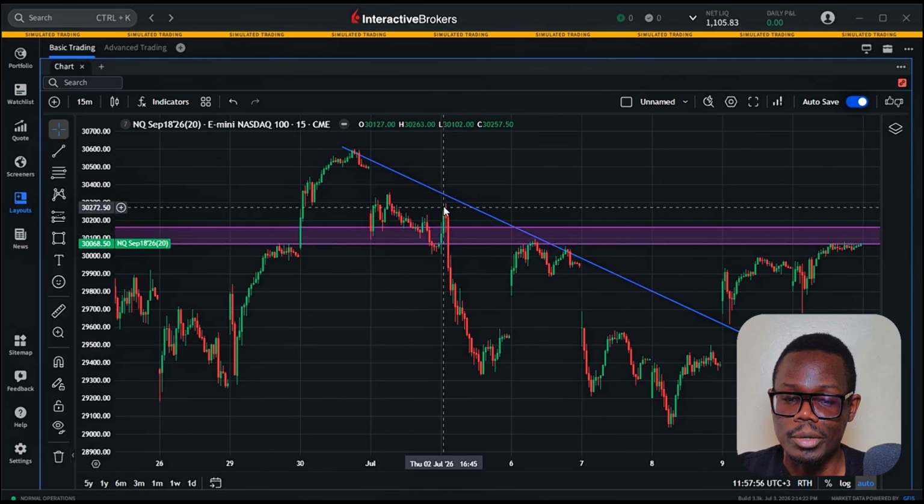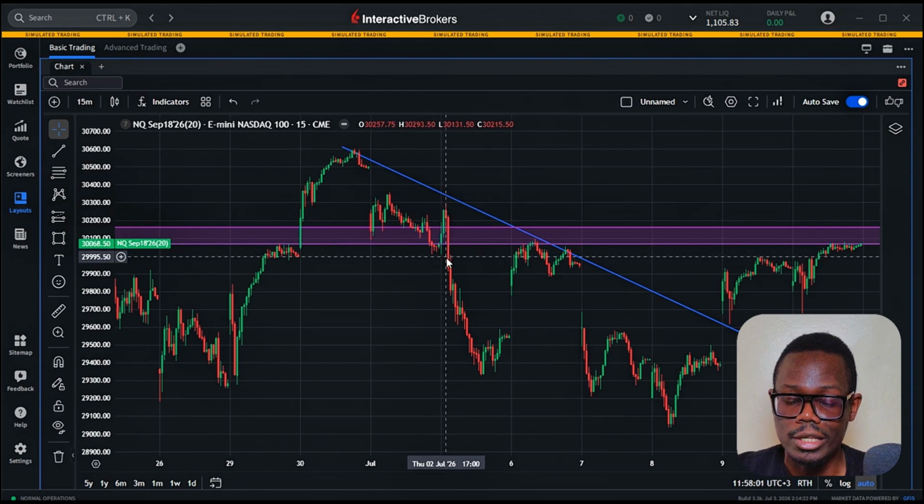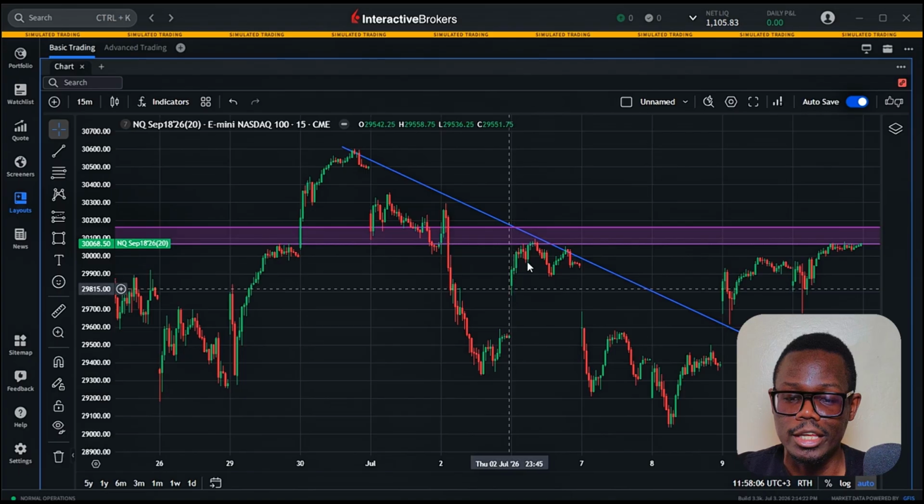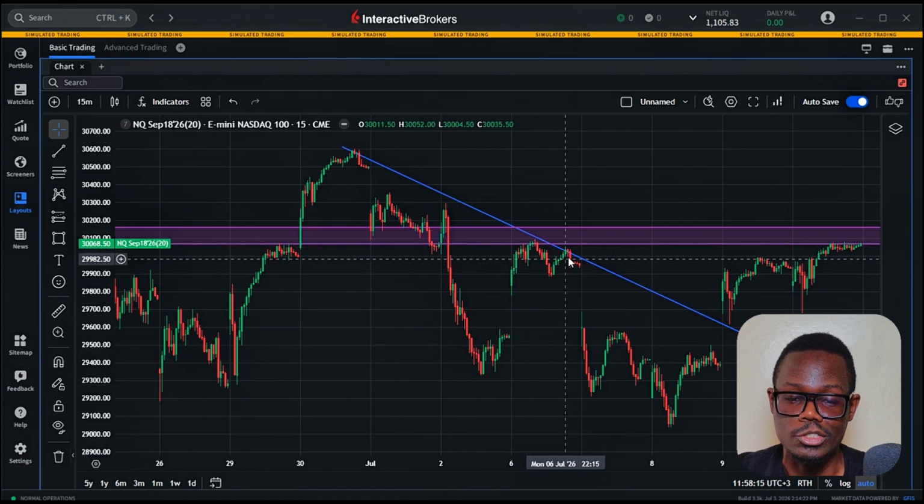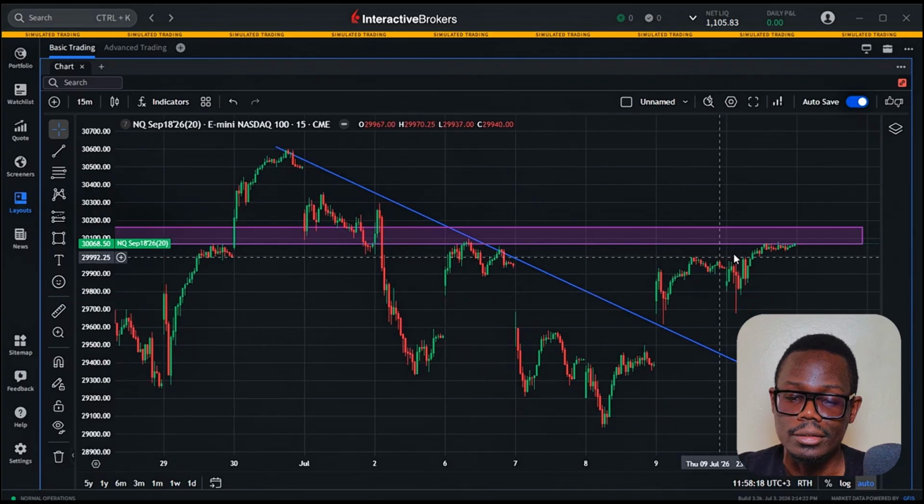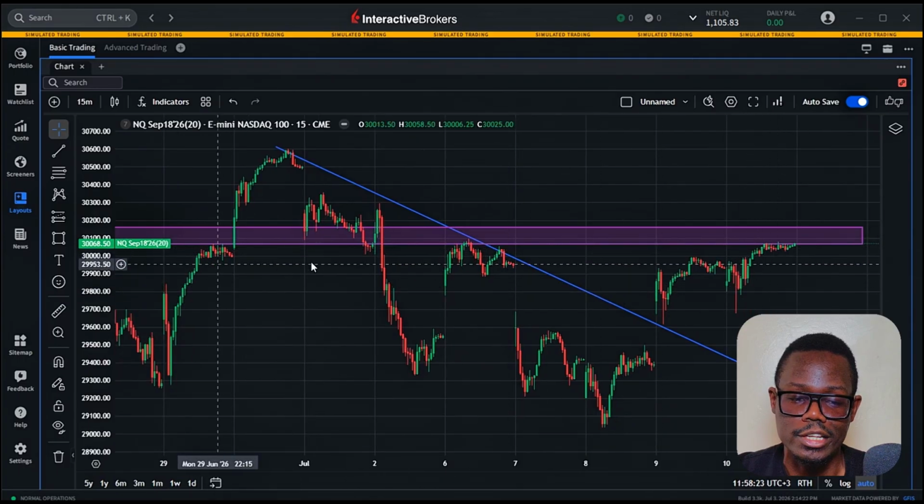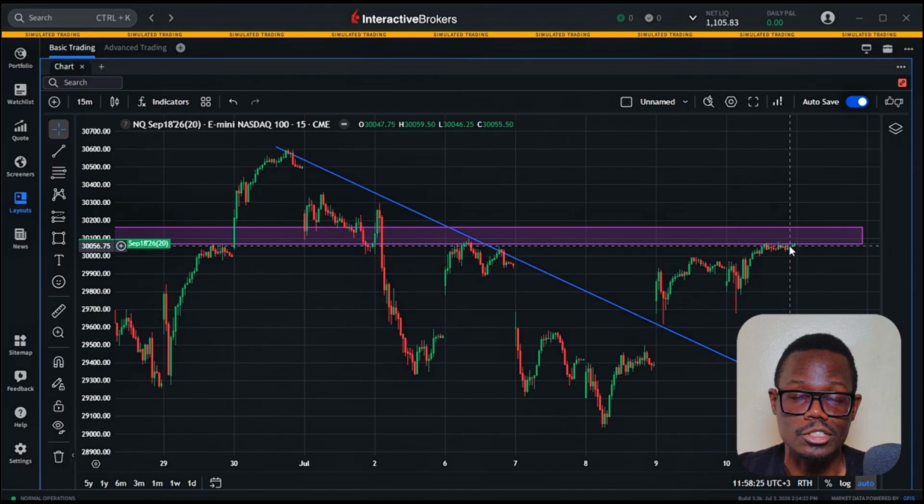So it went back up again, touched our level over here, our trend line rather. It came back down, broke that level again all the way down, came back again, touched it as a resistance level again, touched it twice again over here. So you can see basically what I'm saying. It has to touch the level multiple times to consider it a strong level, especially on a higher time frame.